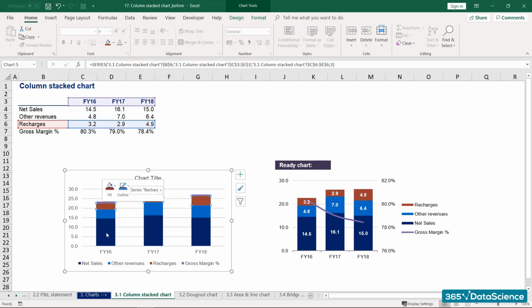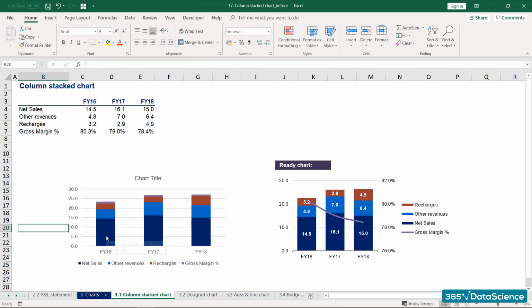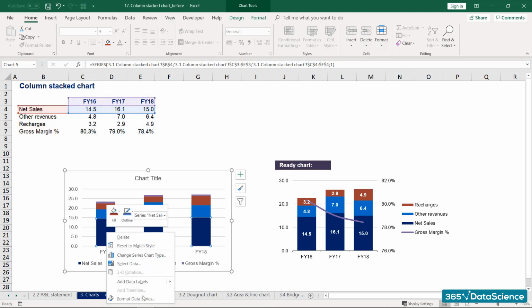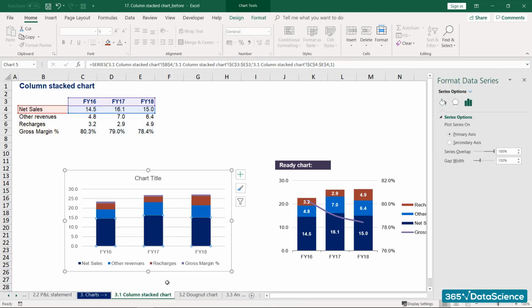Now, let's make the columns of our chart a bit bigger. In order to do this, I'll right-click on one of the columns and select Format Data Series. Once I am in the Format Data Series menu, I'll reduce the size of the gap width from 150% to 50%.